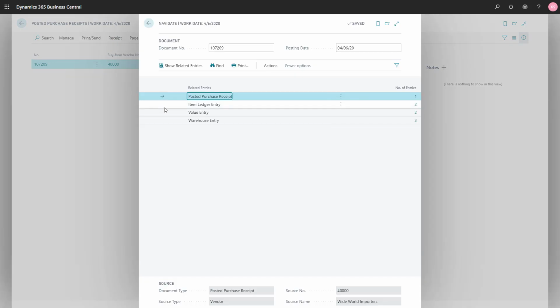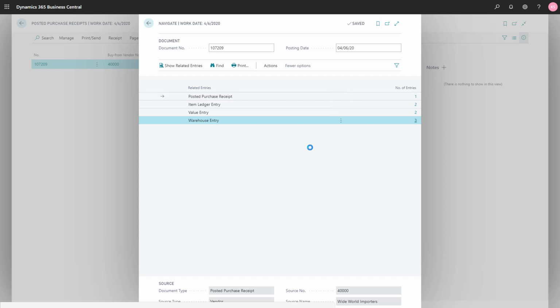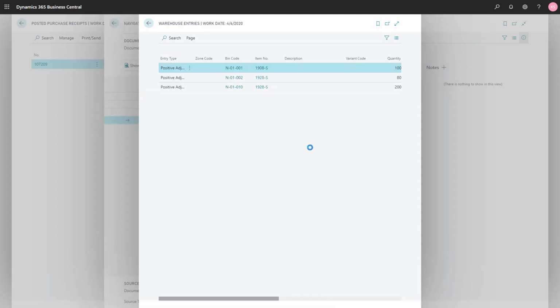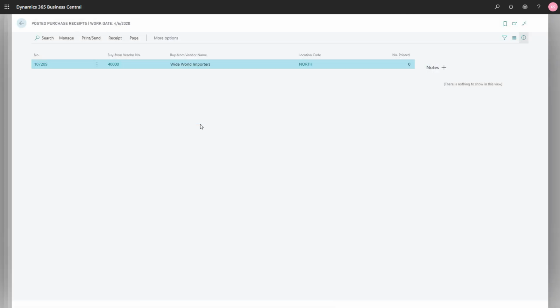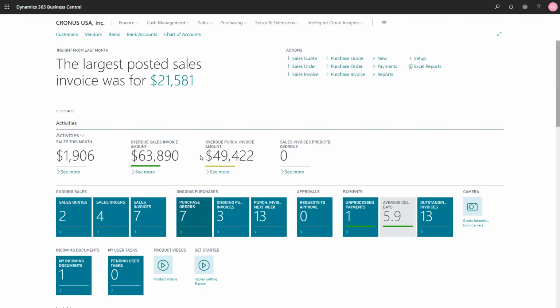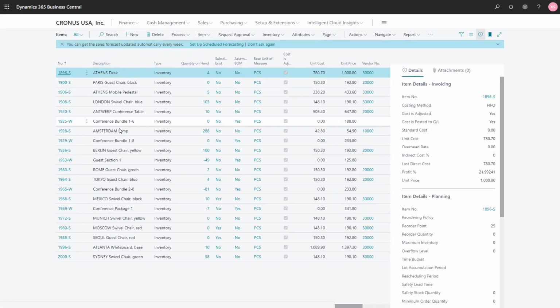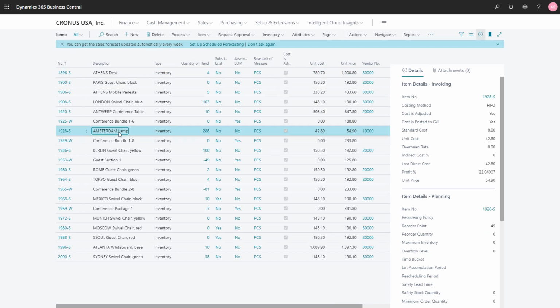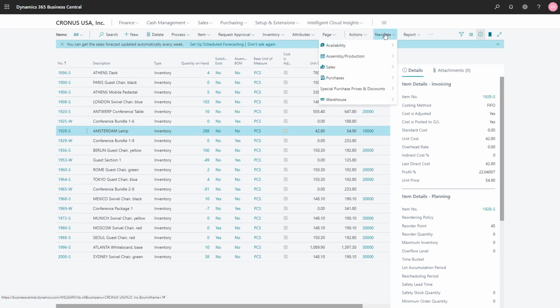In here you can see that besides item ledger entries and value entries, the program also created warehouse entries. Once the bin is mandatory, Business Central will also create warehouse entries so that you can also see on which bins which entry types are posted. Furthermore, if you use bins, you can also check the bin content now. That's of course very interesting. Let me go to an item, and let's take the Amsterdam lamp, so item 1928S. Next, I will click on Navigate, Warehouse, and I will open the bin content.